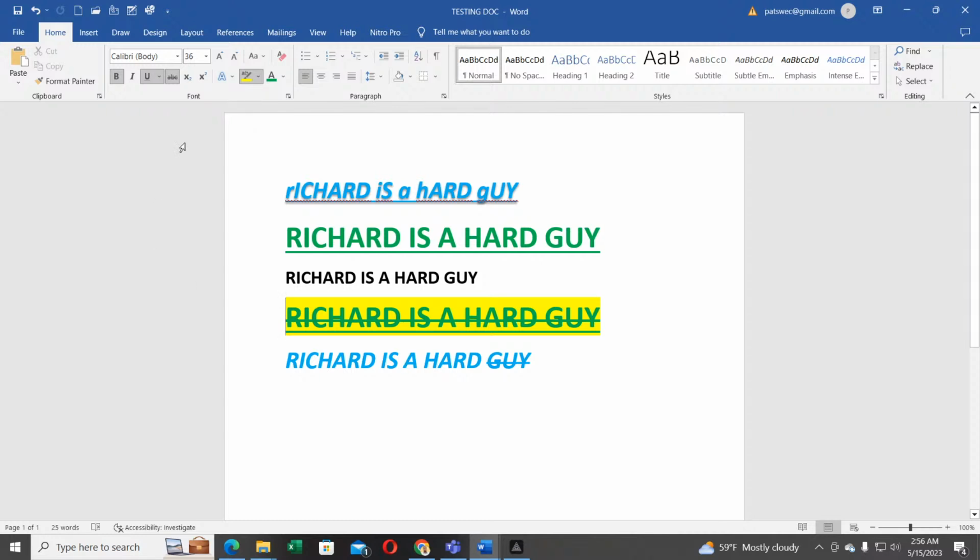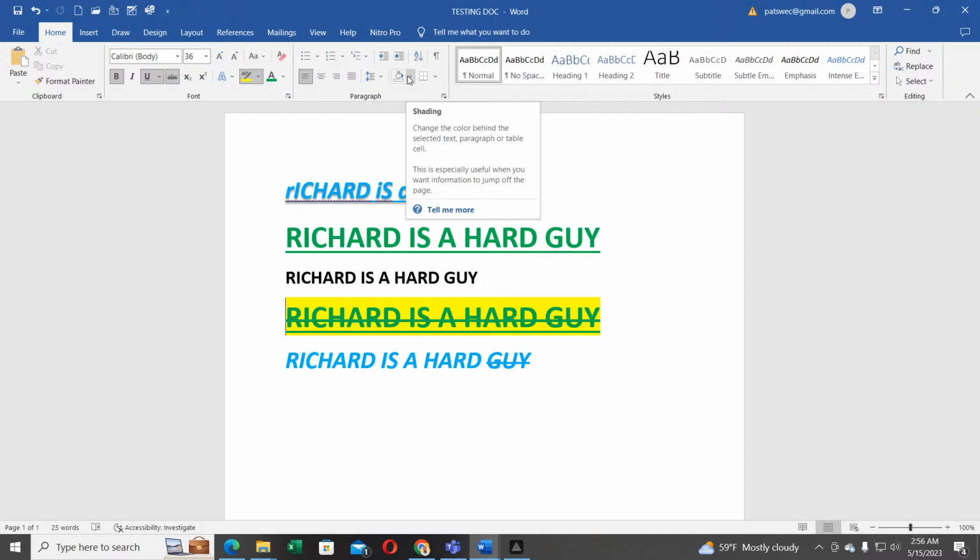So thank you very much. You have seen how to use the font. Let's go directly to paragraph. Paragraph also has some important tools. This involves bullets, alignment, line spacing, indent, sorting, shading, and then borders.